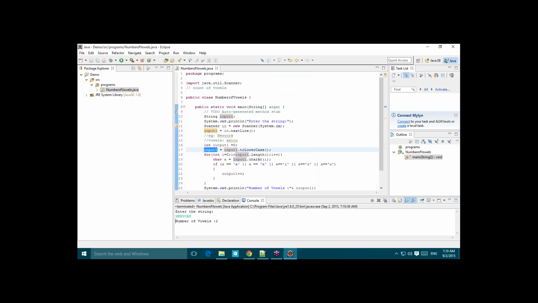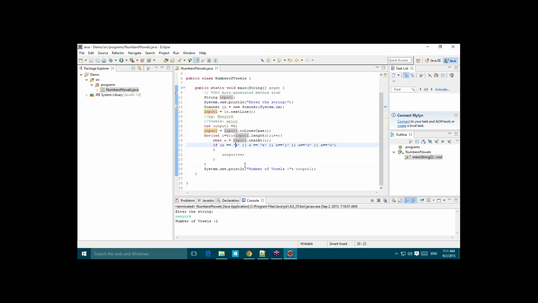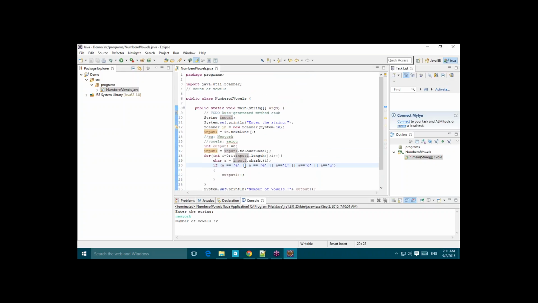We'll try for a lowercase and an uppercase, both will work. It's working for both, right? Now this is the way we write the program for the number of vowels here.